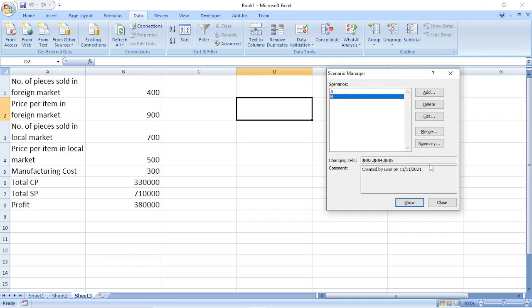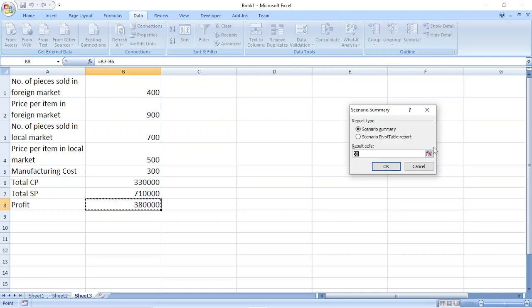Here we are given a new dialog box. We have to click on the summary option. After clicking on the summary option, let's ignore the pivot table report. We have the scenario summary option already selected for us, and the resultant cell is the profit, of course. That's the target variable. Once we have given the address for the result cells, which is B8 in my Excel sheet, I'll click on OK.